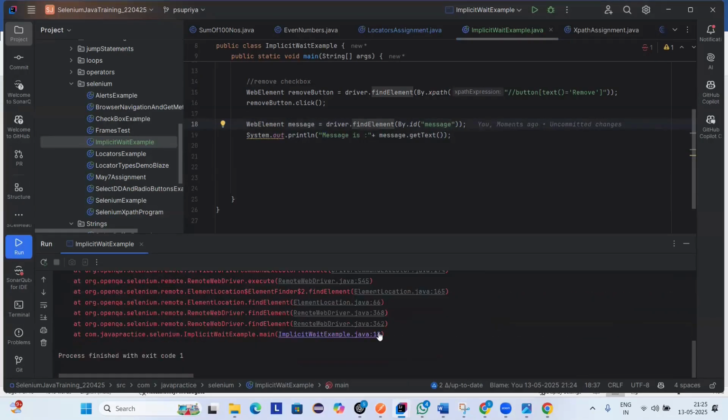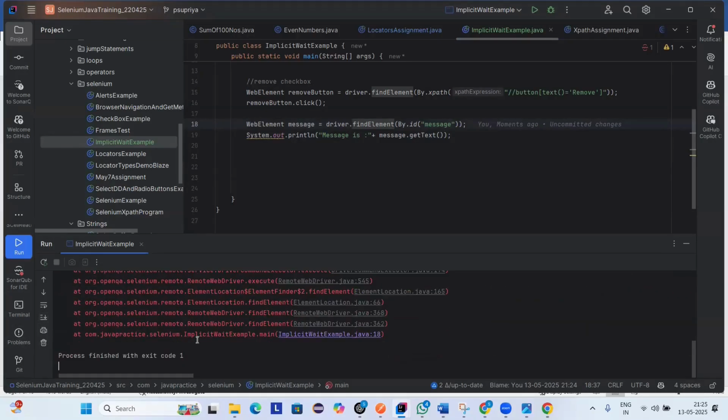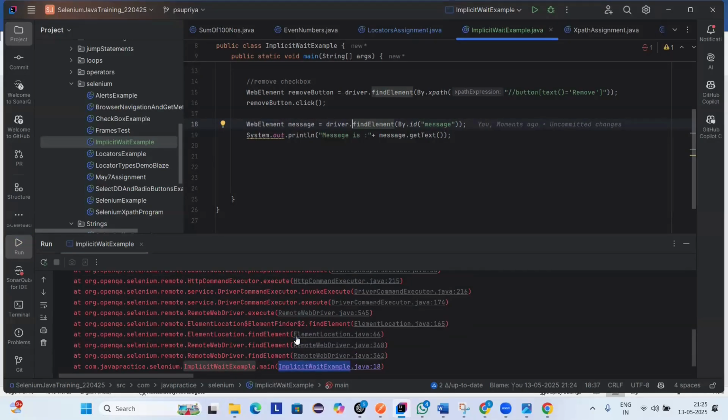First you need to go to the end using the button called scroll to end. Now whatever is highlighted in blue is the culprit, the root cause of the issue. So you understood the 18th line is the issue. Now you need to figure out the second thing: what is the issue?